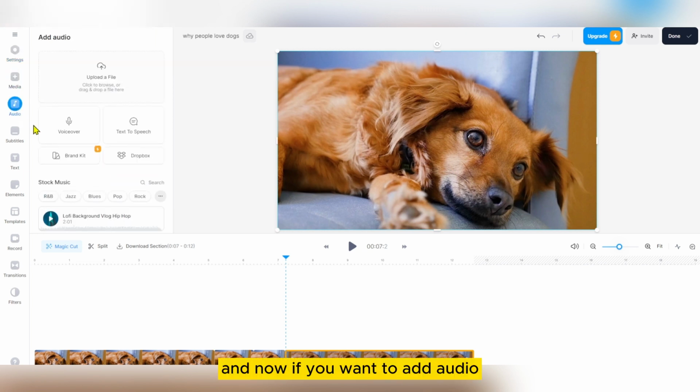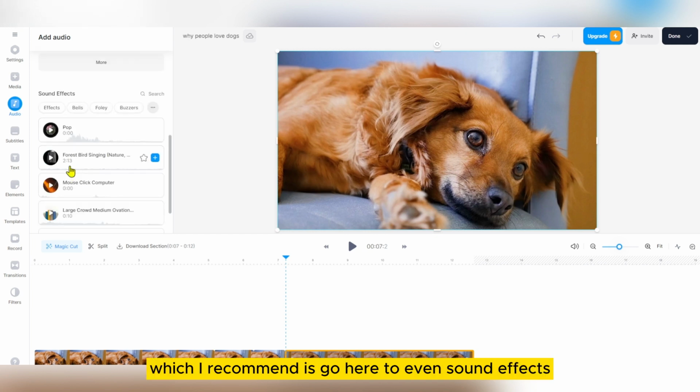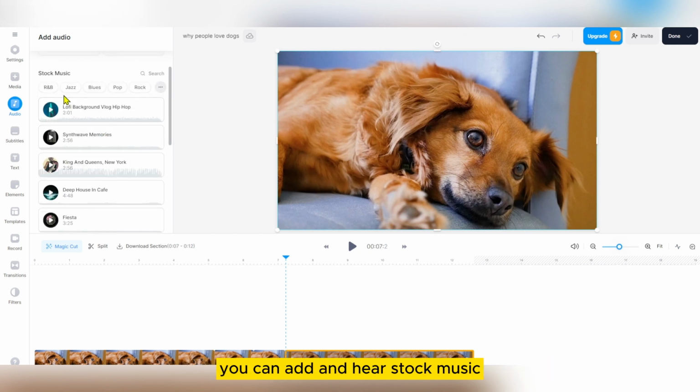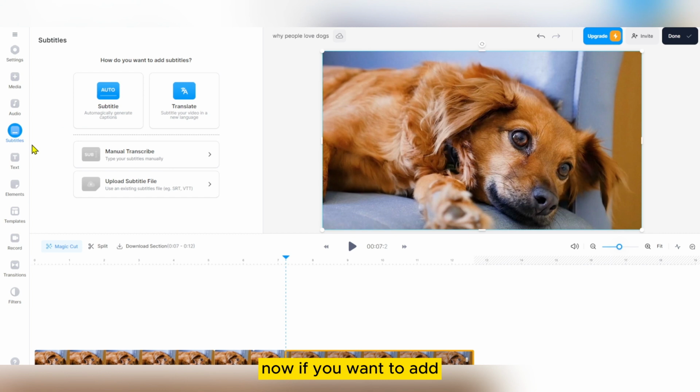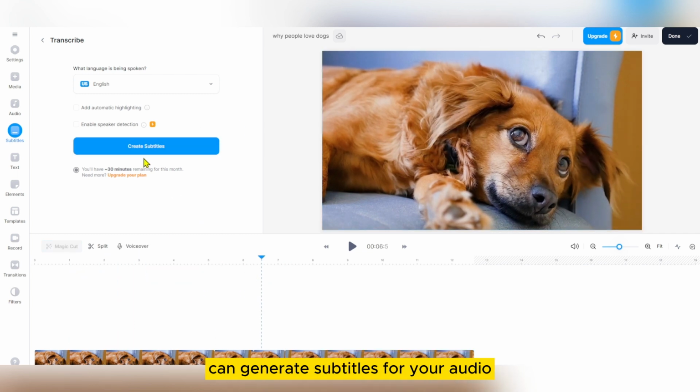Now if you want to add audio, which I recommend, go here to sound effects. You can add stock music, click on plus and add this audio to your music. Now that you have added your audio, you can click on subtitles, so you can generate a subtitle for your audio. Click on create subtitles.